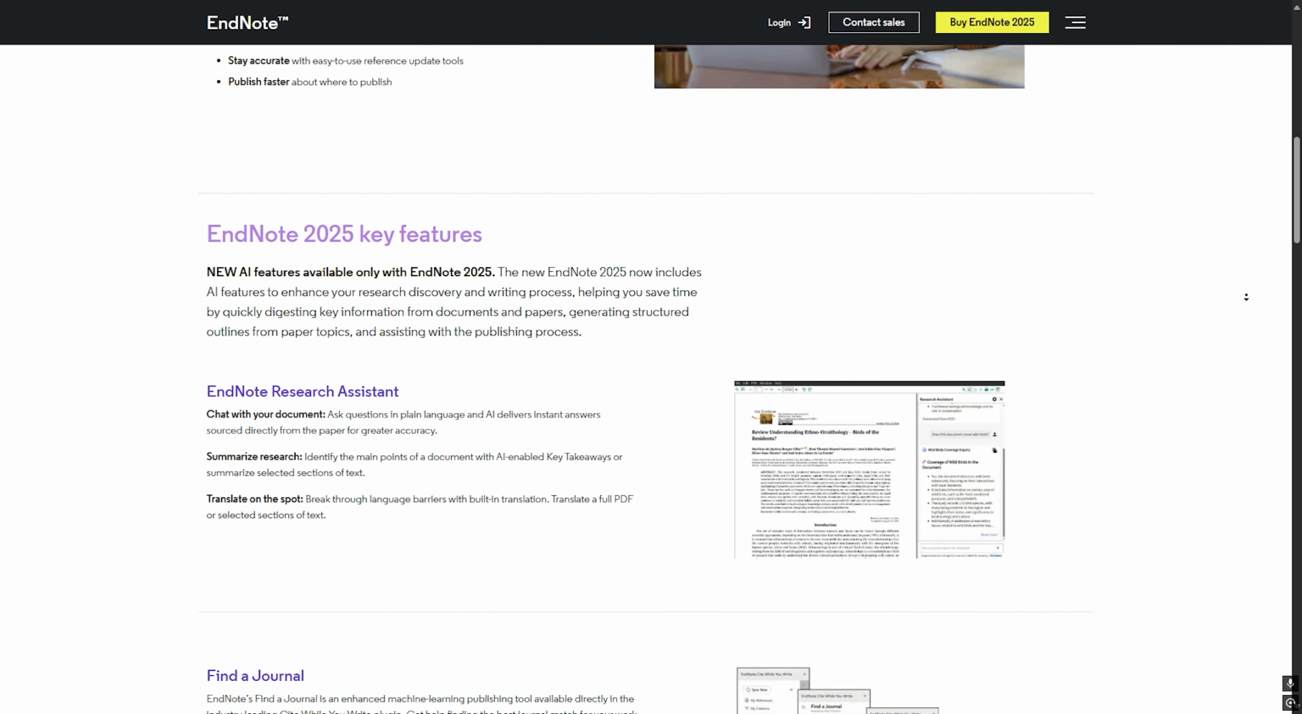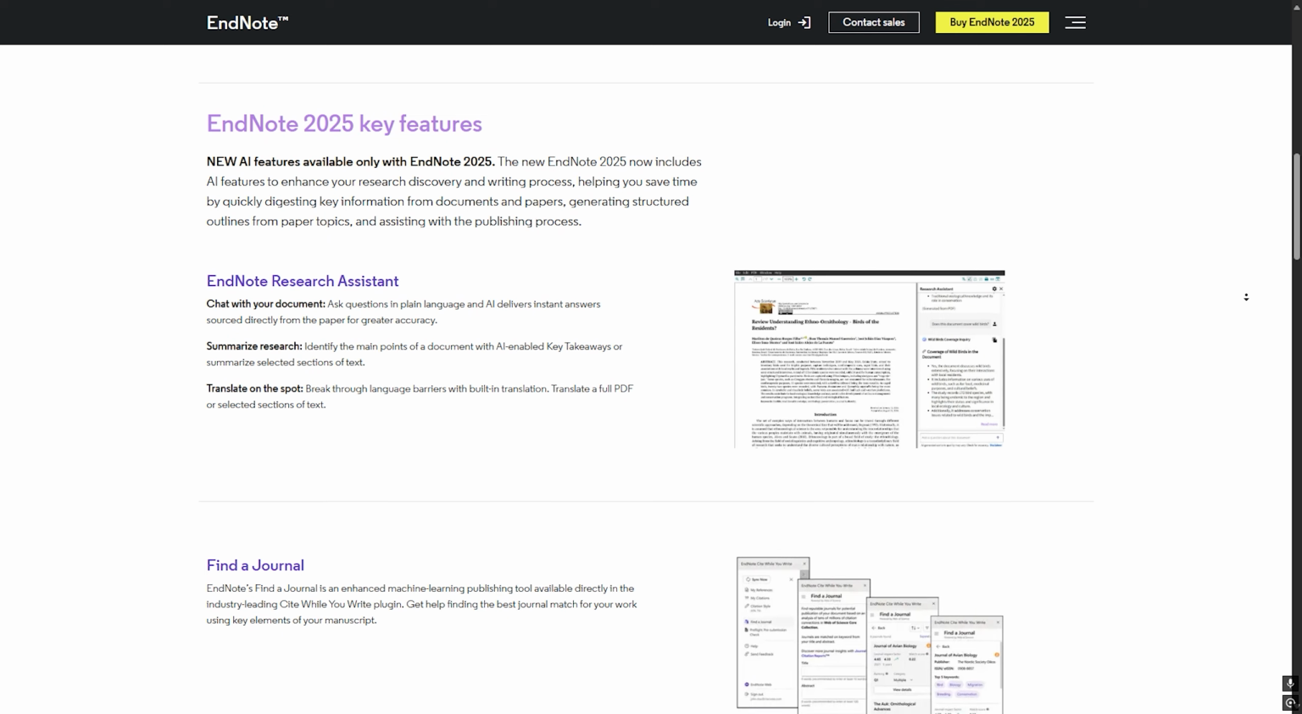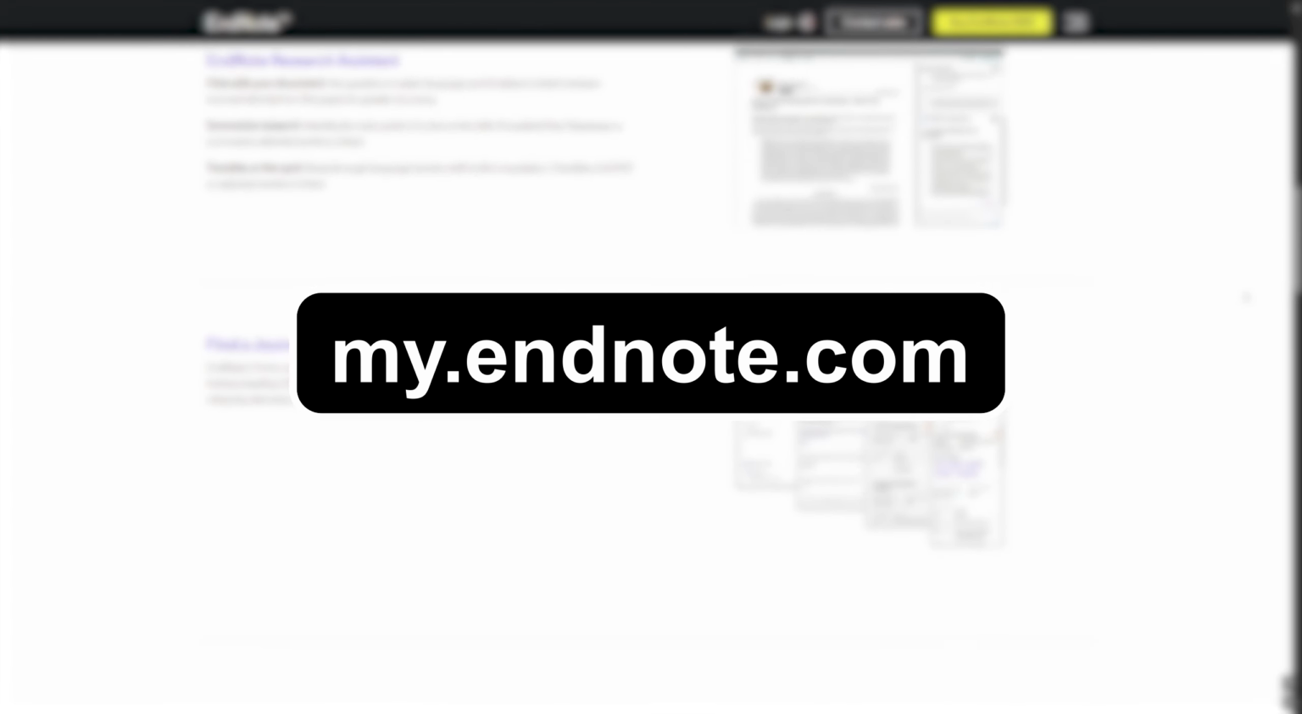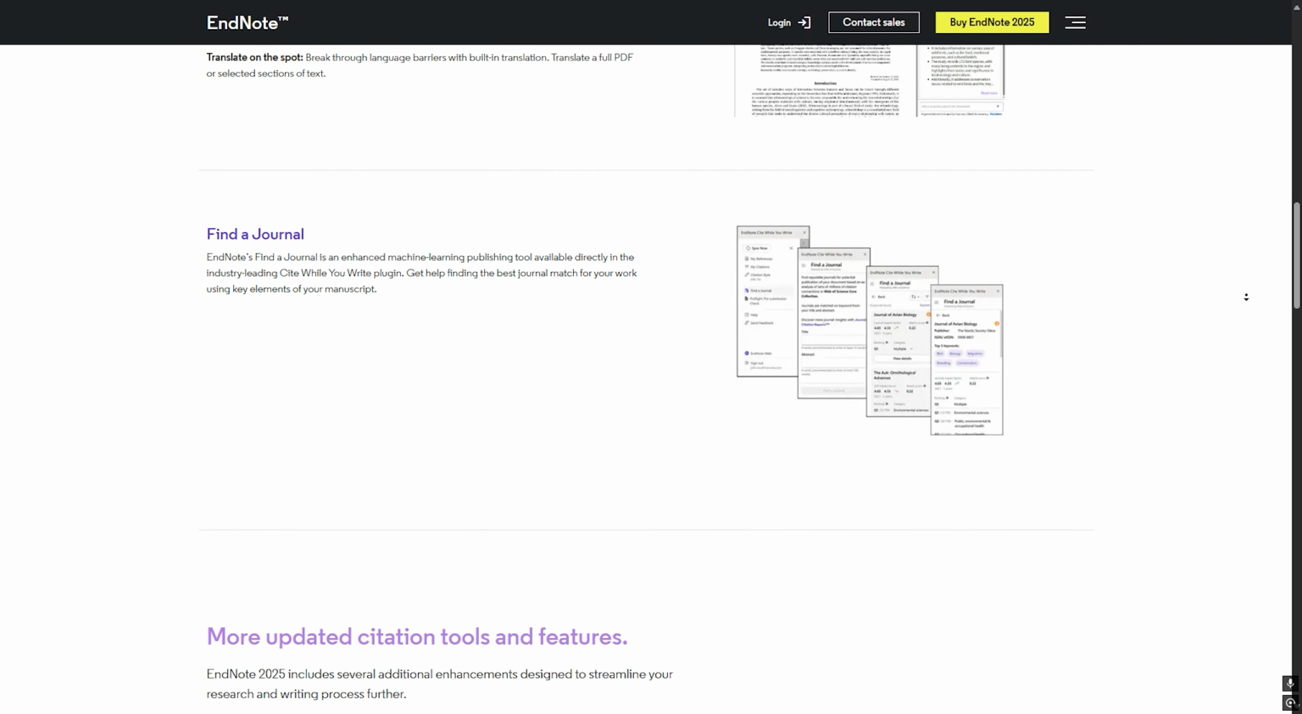Bonus tip: you can also use Endnote online, which is totally free. Just sign up at my.endnote.com and manage your references in the cloud without installing anything.